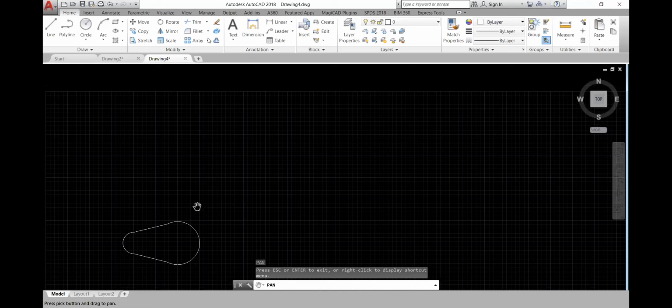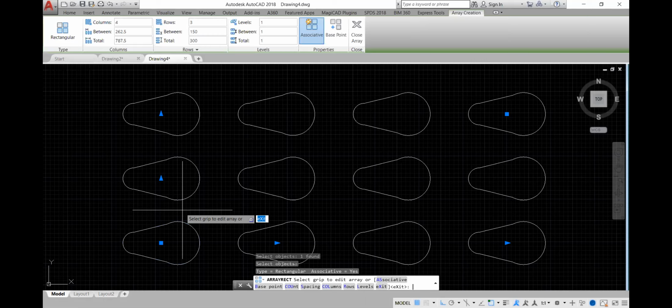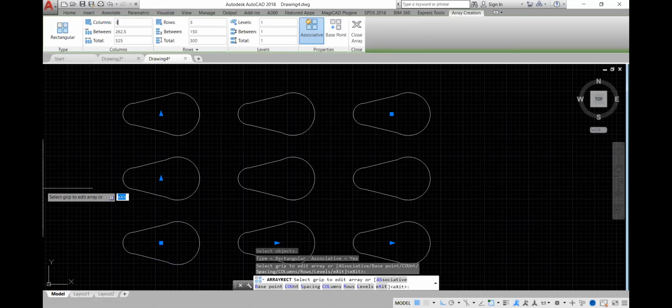So I select the drop down on the array, select rectangular array, select the object. It will not draw until you select the object and press enter. Now, as soon as I press enter, it brought rectangular. How many columns? 4. How do you know it's 4 columns? 1, 2, 3, 4. So if I said that I don't need 4 columns, I need 6, it will do 6. If I say I need 3, it will do 3. Now, how many rows? This is row. 3 rows. 1, 2, 3. If I say, okay, you know what? I need 5 rows.